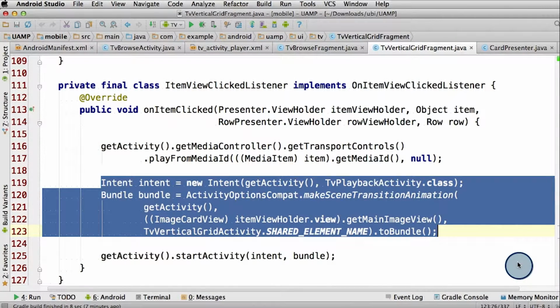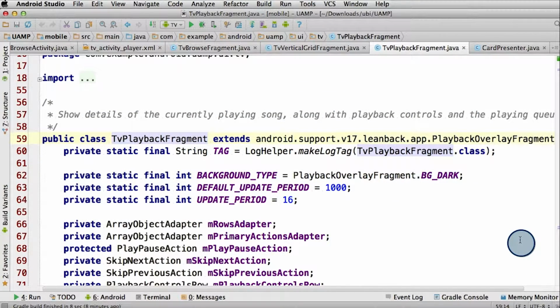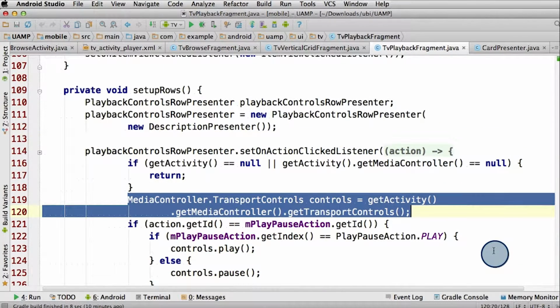When one of the songs is selected on the vertical grid fragment, we'll want to start a playback activity. Notice that we actually kick off playback here using the media controller, although of course we could do so instead inside the Playback Overlay fragment. Now let's have a look at the Playback Overlay fragment, another leanback class that provides playback controls. The media controller will handle the actual playback.